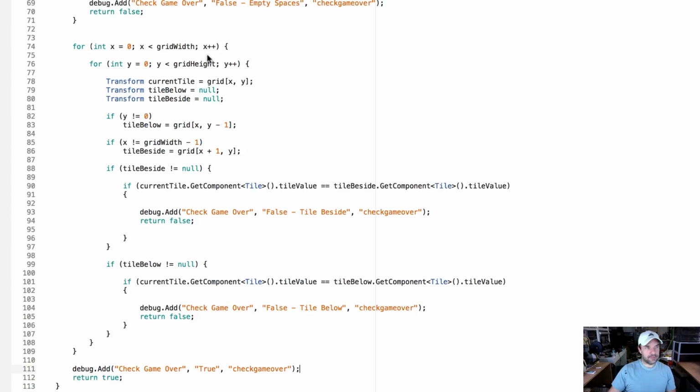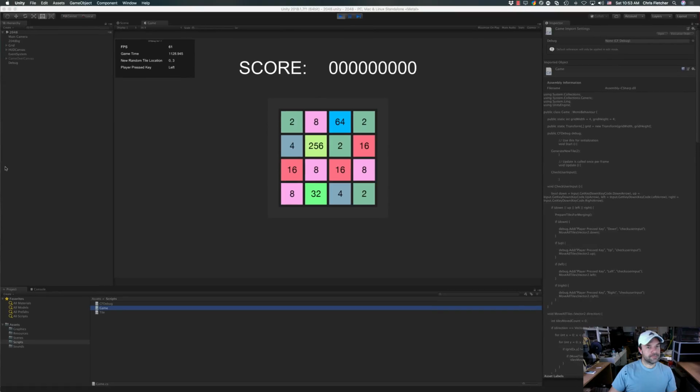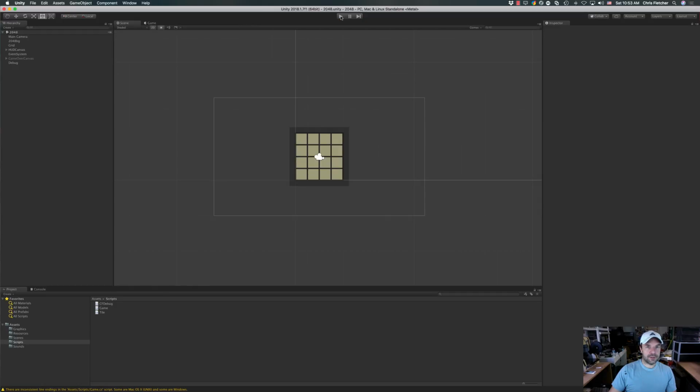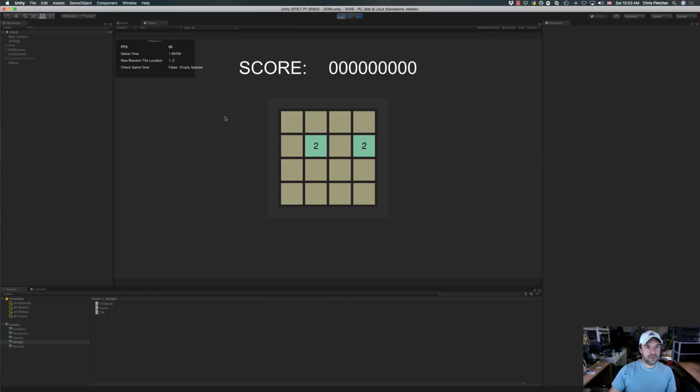Now we'll save that and go into Unity, and let's stop our game and start our game. Now we're going to have to get that game over again, and I see I have a thing here that I need to fix. Right now it's telling us false empty spaces, which means that we've got plenty of open spaces. So let's try to reduce the amount of open spaces.